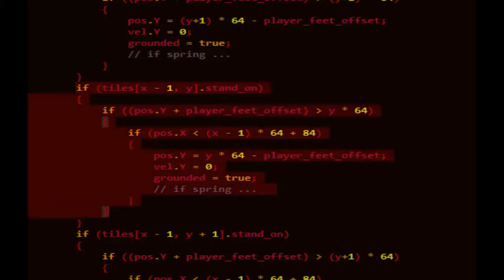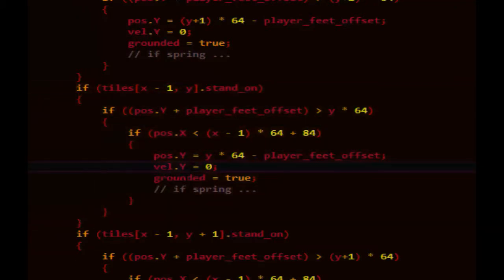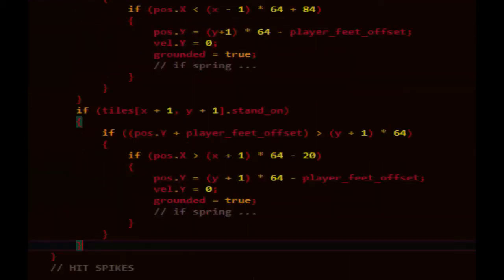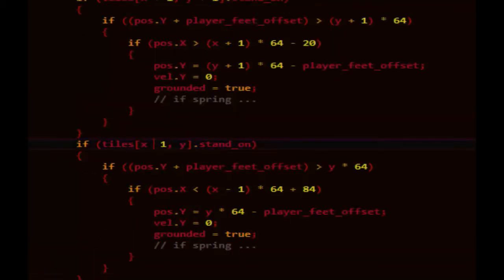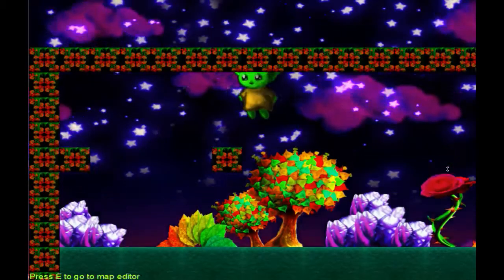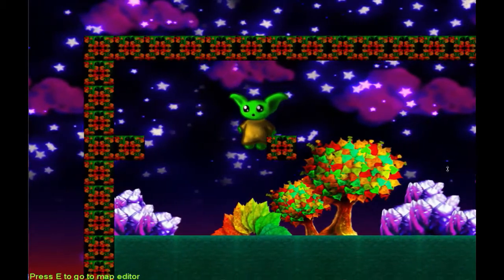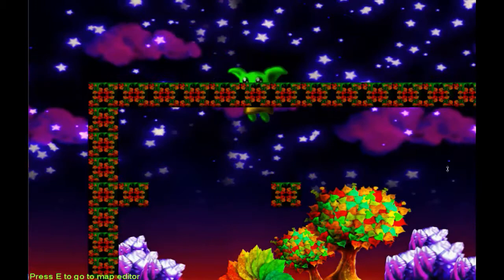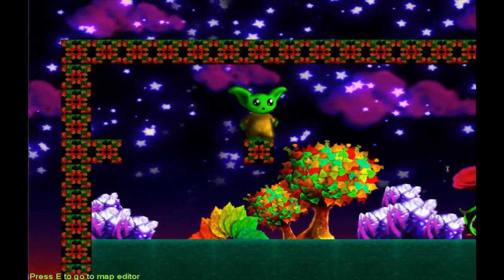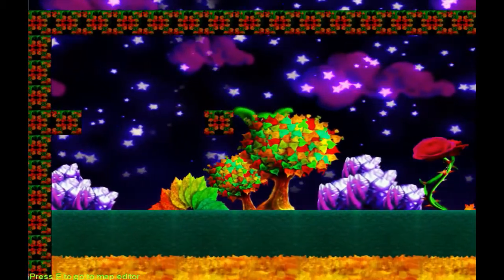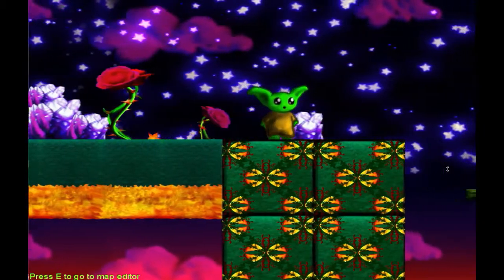And we can copy this version where he's kind of in the tile to the left of him. So we'll check if he's kind of in the tile to the right. Changes to plus 1, changes to greater than plus 1 minus 20, and then just set his offset. So let's see if that works a little more accurately. Yep. Yeah, that's exactly what we want.